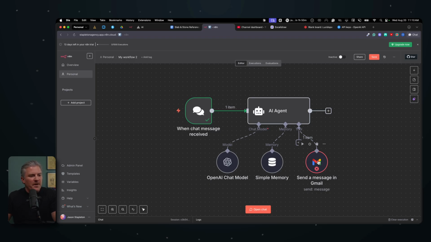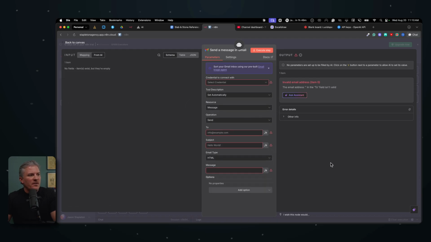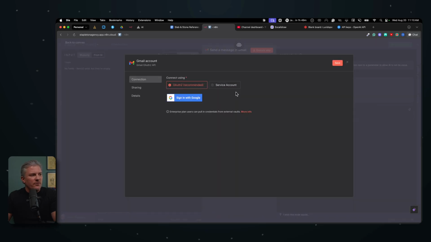And I'm just going to open up this node by double clicking on it just like I did the last time. And you'll see there are several things here that we're going to have to do. The first thing we've got to do is set up our credentials. The good thing is this one is probably the easiest one ever. So we're going to click on Create New Credential. And then it's going to give us this OAuth 2 recommended. That's just a new way of authenticating that's super easy.